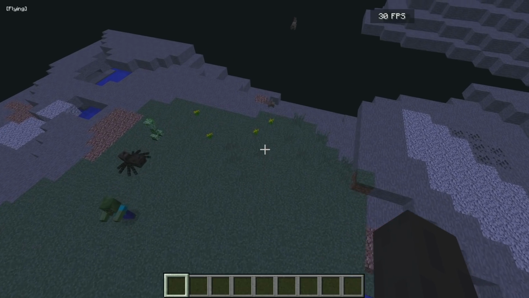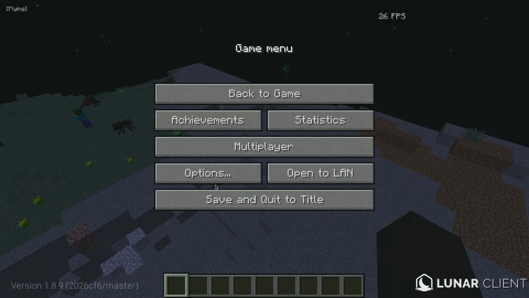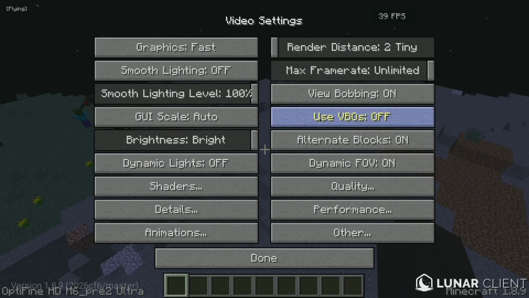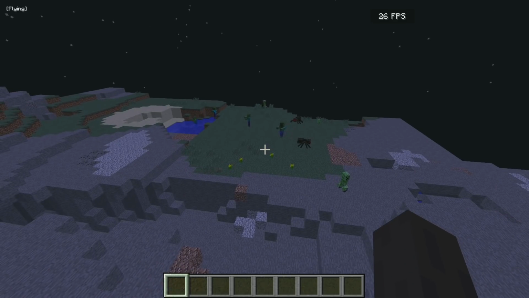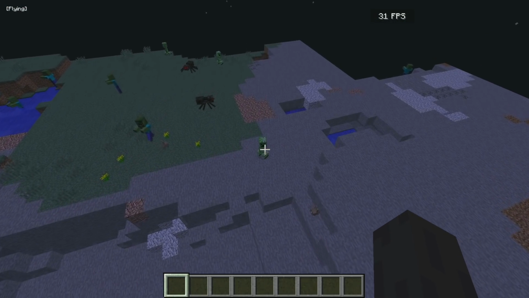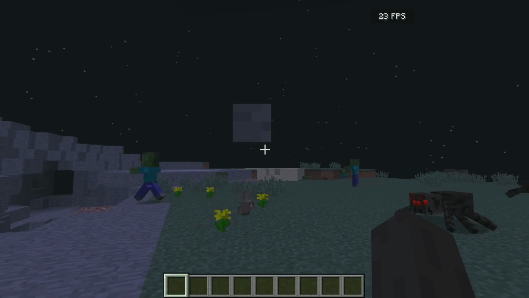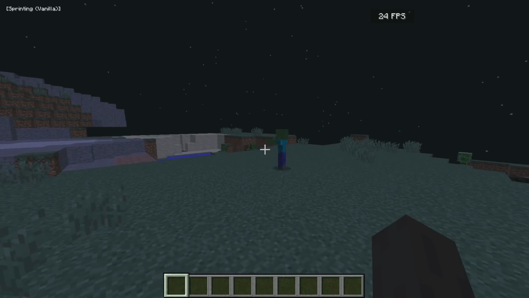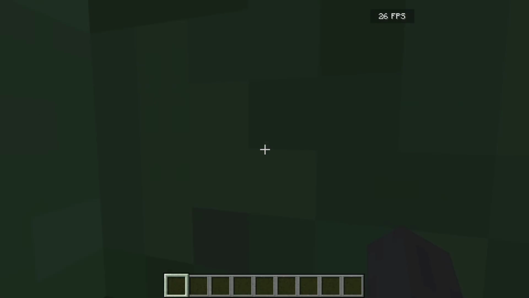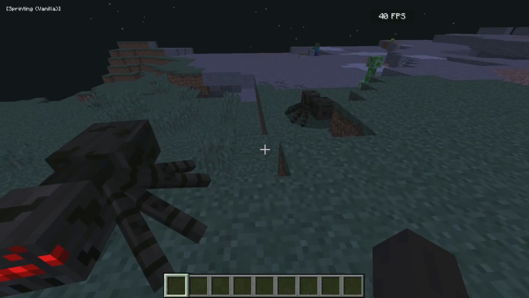And yeah, this is what we get, really. We're on the tiniest render distance possible. And yeah, I think Luna Client's kind of made things a little bit worse, honestly. It was working okay before. I think Luna Client is a little bit heavy on lower end systems. But yeah, this is kind of what we've got really.